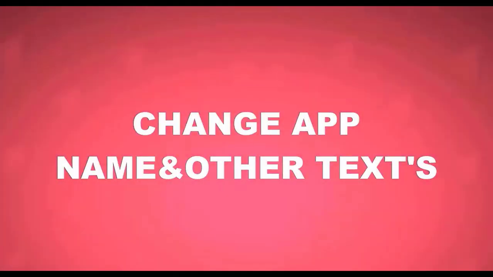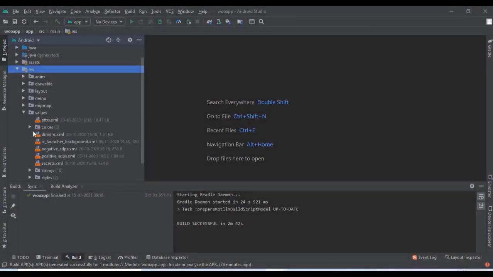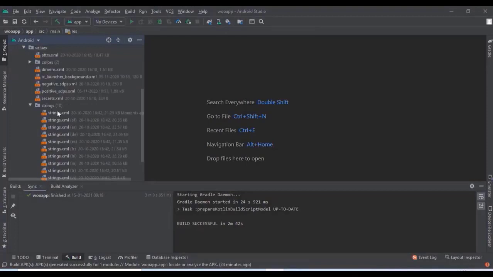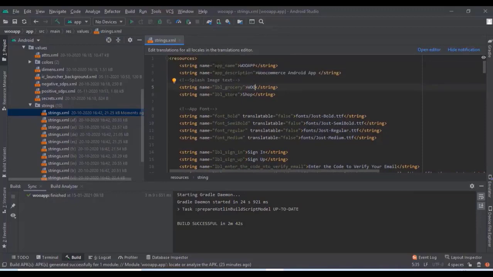Okay, now we can change the app name and other texts. Go to the values folder, open the strings folder, and open strings.xml. Here you can change your app name, and the splash screen texts and all other texts can be changed from here. Just rename the demo name to your name. You can change your app name here. Just change it to your app name.